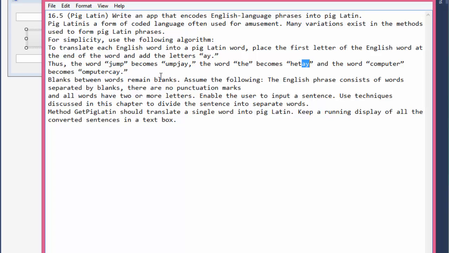Alright, so we will keep the blanks between the words, and we will assume that the English phrase consists of words separated by blanks, that there are no punctuation marks, and that all the words have at least 2 letters. So they make it easy on us. Enable the user to input a sentence, and we will use a method called getPigLatin that should translate a single word, so not all of them, just one at a time, into Pig Latin, and we will keep a running display of all converted sentences in a text box.